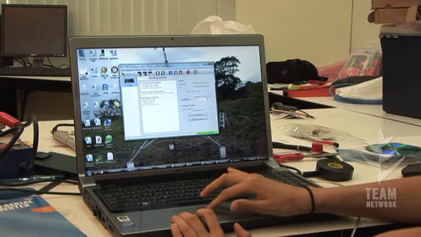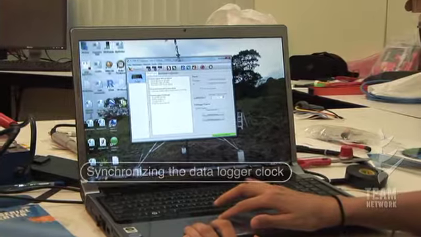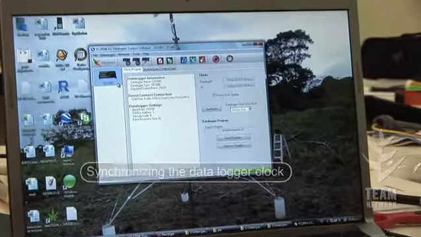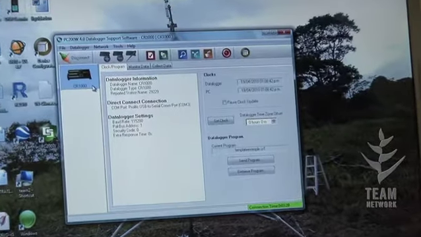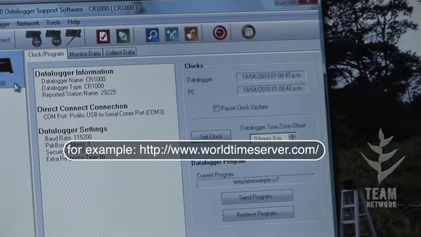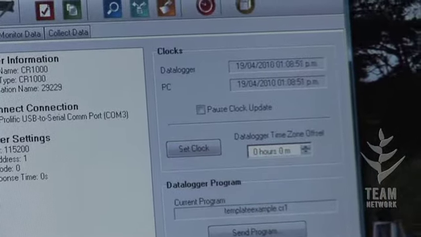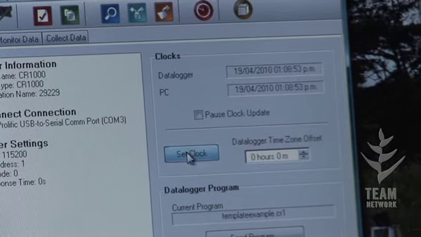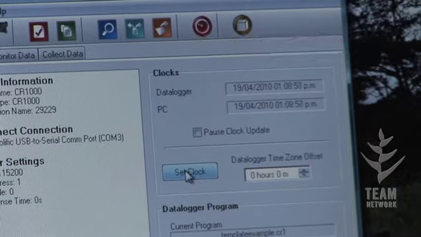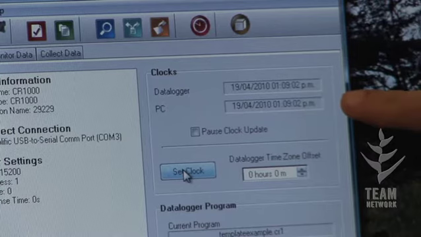After the data logger is connected to your computer, the first thing we're going to do is synchronize the clocks of the computer and the data logger. Make sure that your computer clock is correct, I mean, that it's synchronized to a time server or something like that. After you're sure of that, go ahead and click on the Set Clock button. That will make sure that the data logger and the PC have the same time. Otherwise, the data collected will be worthless.